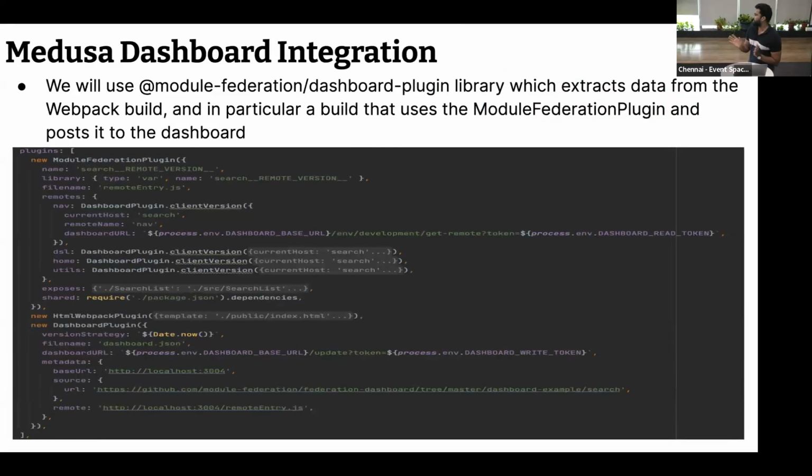Next, this is about the Medusa dashboard integration. In the Medusa dashboard integration, it is basically talking about module federation. I'm not sure if it would be clear here, but yeah.